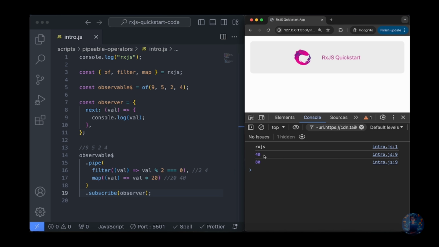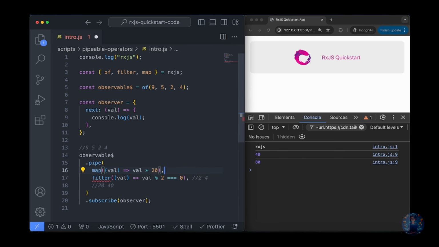The other thing to note here is that the pipe method applies these operators in sequence. So the order is important here, right? What I'll do is I'll move this map operator before filter. Now, what do you think will be emitted? Let's try to figure it out.